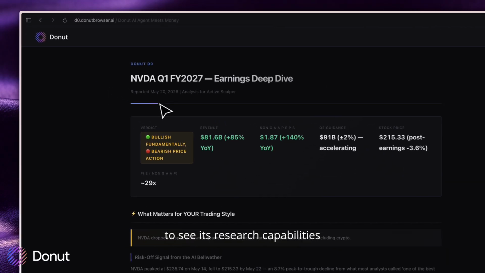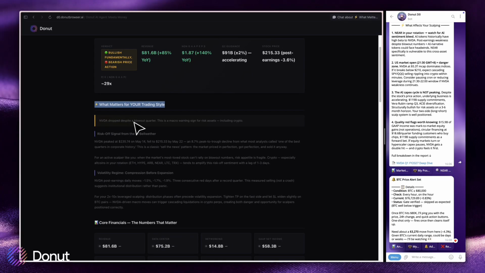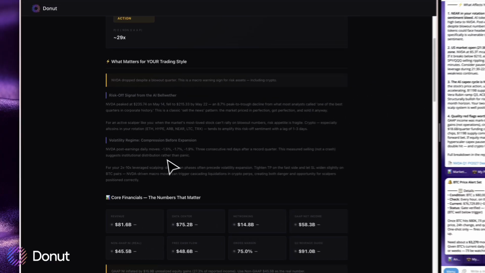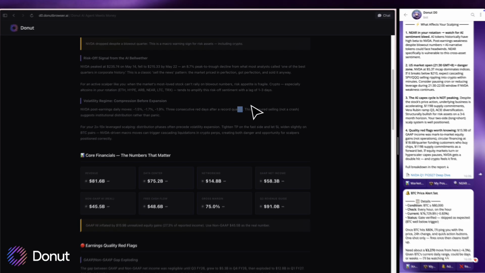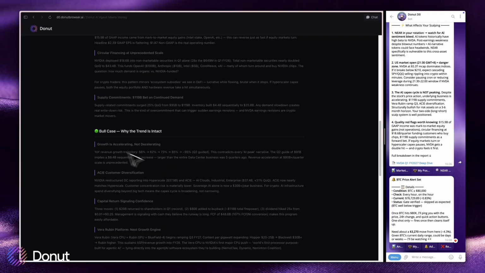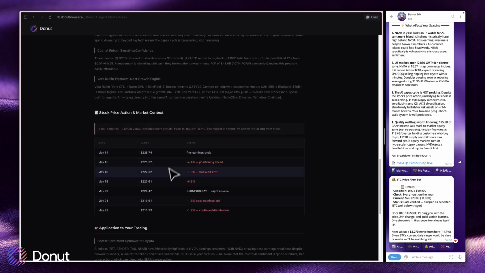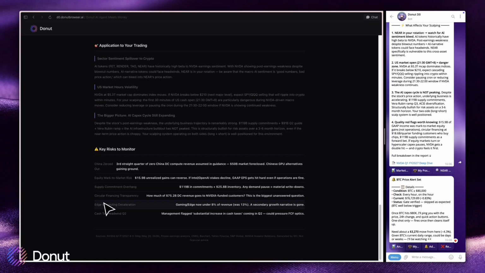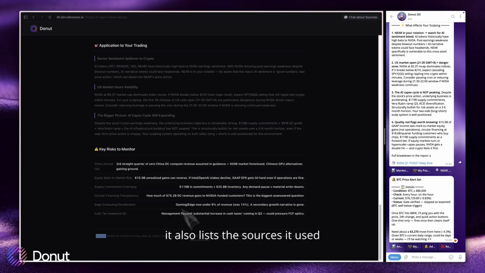We can take a few seconds to see its research capabilities. This report is quite long. At the end of the report, it also lists the sources it used.